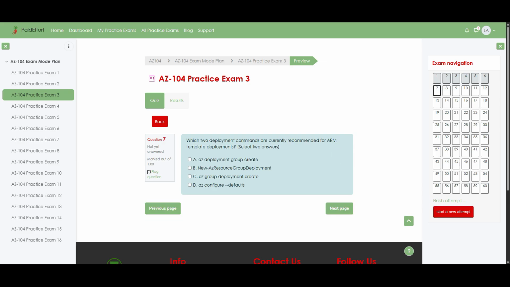Question 7. Which two deployment commands are currently recommended for ARM template deployments? Select two answers. Option A, az deployment group create. Option B, New-AzResourceGroupDeployment. Option C, az group deployment create. Option D, az configure defaults. The correct answers are az deployment group create and New-AzResourceGroupDeployment. Now that we have reviewed all the options and identified the correct answers, let's move into the explanation.